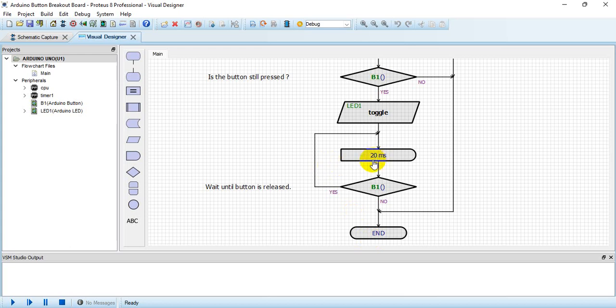Now, how much delay will you give? Again, it depends on your scenario, on your physical hardware. You will try with different values. When you find the right one, use that value.